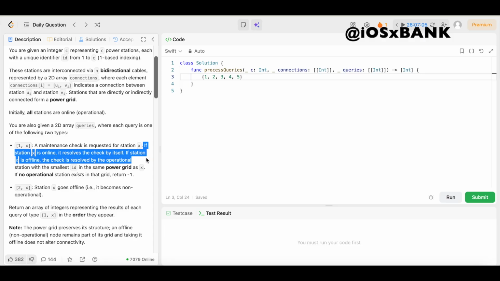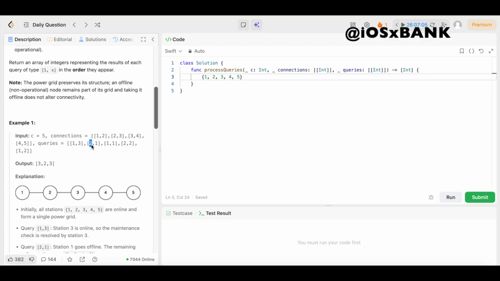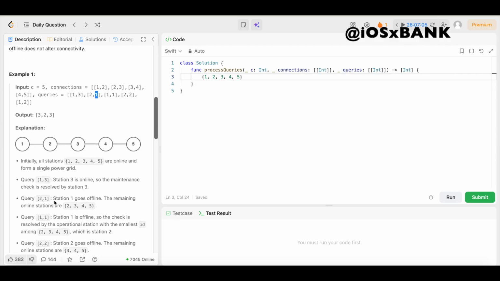If station is offline, the check is resolved by the operational station with the smallest ID and the same power grid as X. But if it starts with 2, then the station X goes offline. So in this case, we're looking at 2. It starts with 2, so that means station 1 goes offline. And after station 1 goes offline, now it looks like this. So we could just get rid of this, right? Boom, because station 1 went offline, so we could get rid of it.